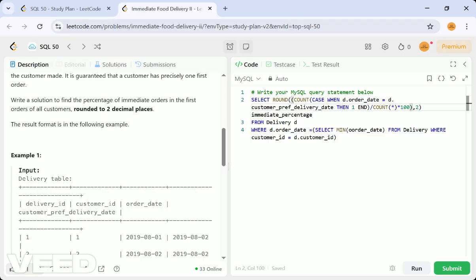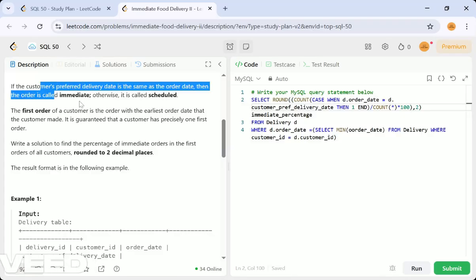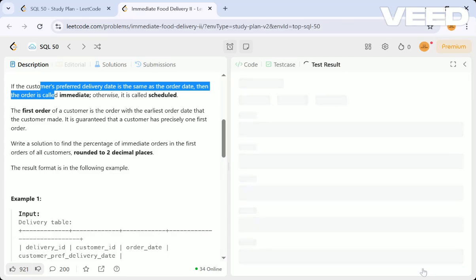So here we are having a condition with case, checking for an immediate order. What is an immediate order? They have already told us: if the order date is the same as the customer preference date, that is considered an immediate order. So that is the condition we have applied here. So this is how we can have it. I'm just running the query which I have written now.